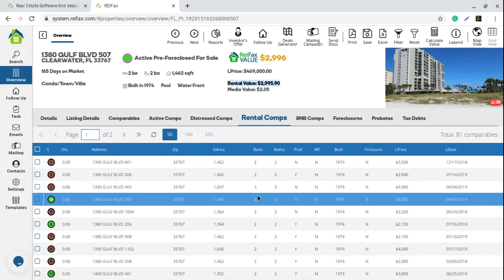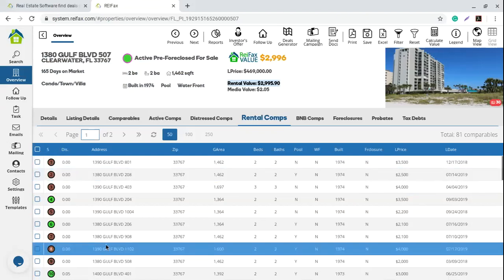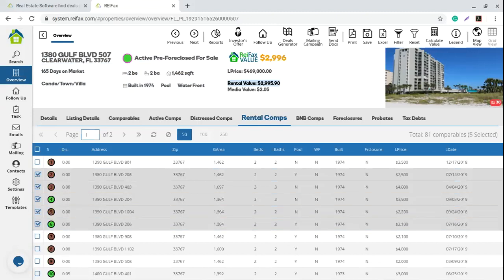Again, right here, you can do the same exercise as for comparables and active comps. Maybe try to select only a few of these properties. Again, I'm going to select, in this case, 5 properties right here. And if you click right here at the top, calculate value, the system, based on your selection only, and of course the information of this listing rental price, will calculate a new rental value for your subject property, okay? You just need to select the properties and click right here at the top where it says calculate value.